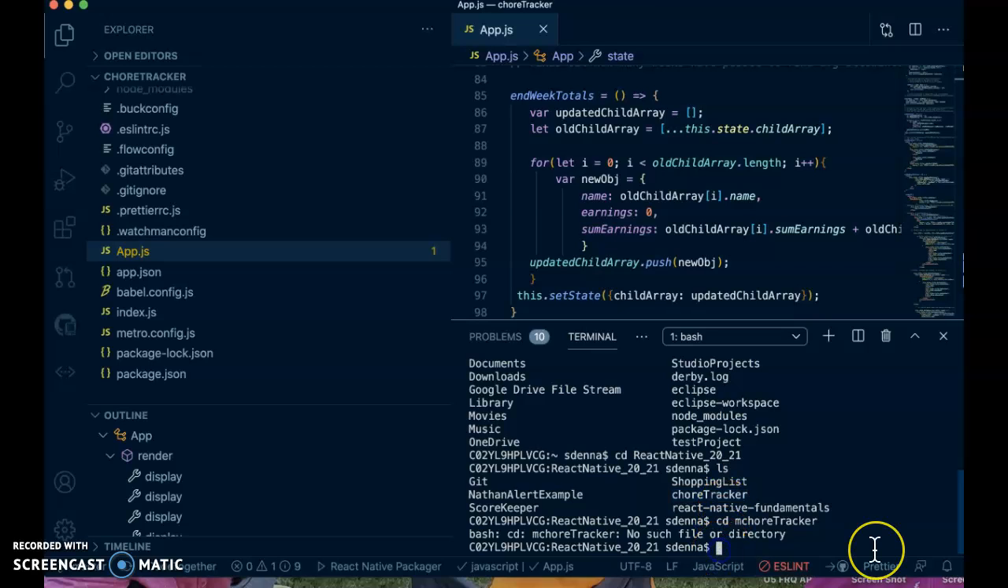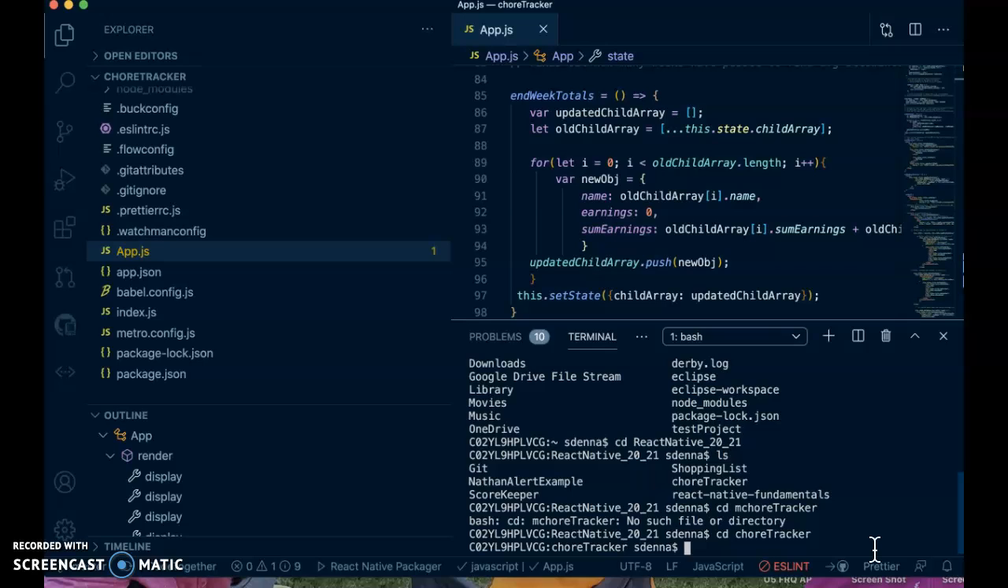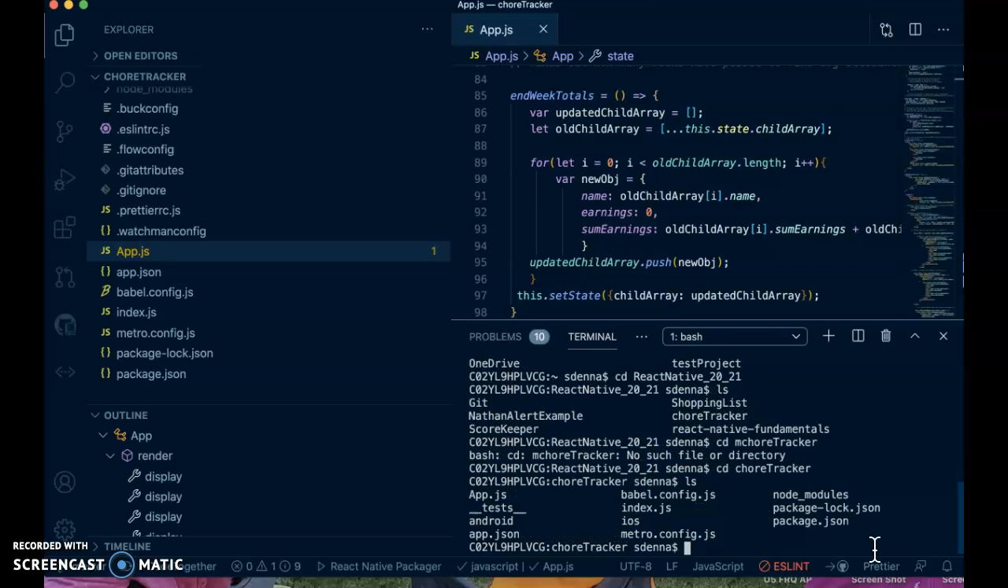So here I'm just going to say cd Chore Tracker, and now I'm inside there. And if I do ls again, I can see that I'm back where I wanted to be. Okay, so now at this point, once I've got my app going, I'm good to go.